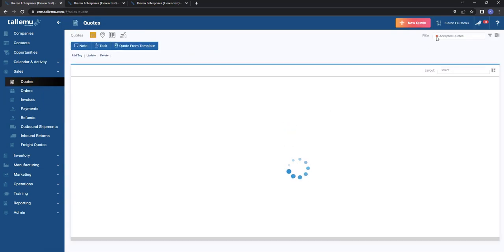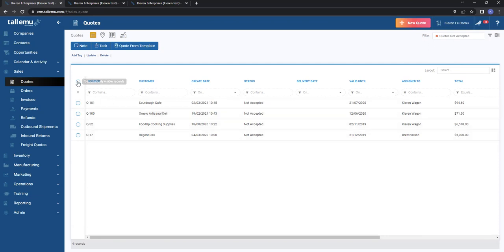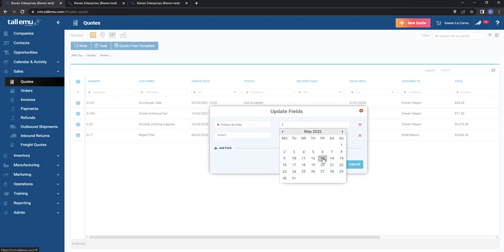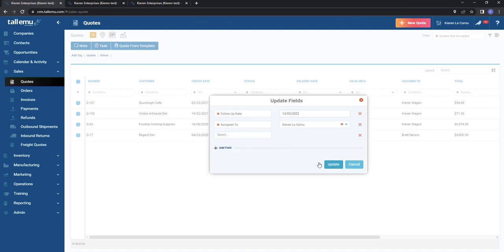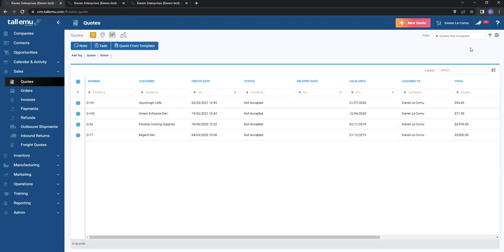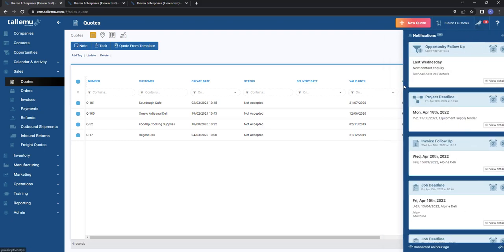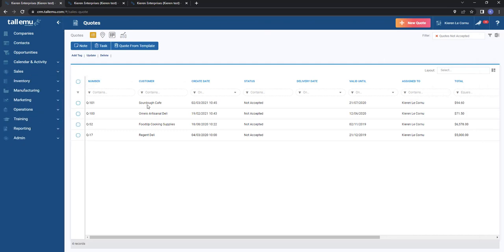If there's a particular quote that I need to follow up, I can bring up my quotes that aren't accepted here, select these, and set a follow-up date for all of these quotes. I might say I need to follow these up on Friday this week, and I'll also make sure that they're assigned to me. Once I update that, CRM has put in a follow update for all of these. So when I log in on Friday, I will get alerts over here that I need to follow up that quote. A really, really simple way of getting a quick reminder that you need to work with a record.